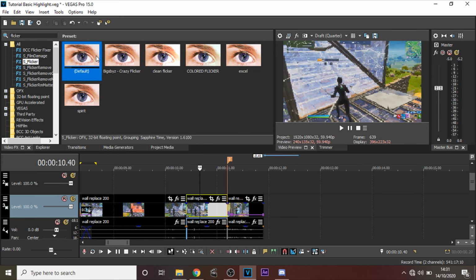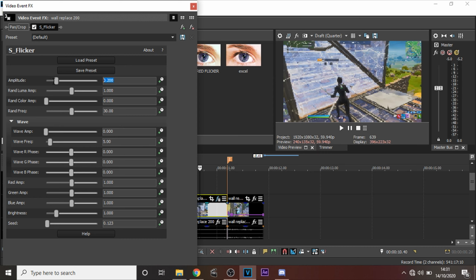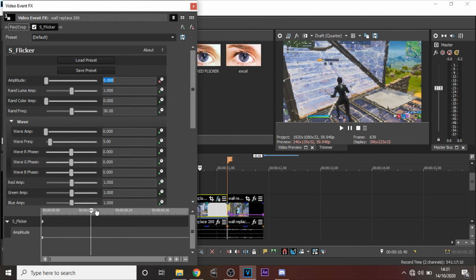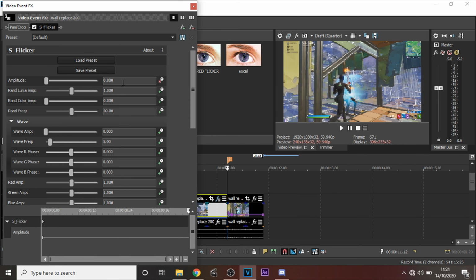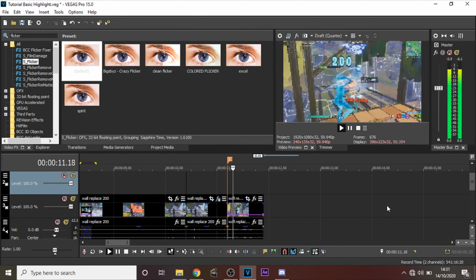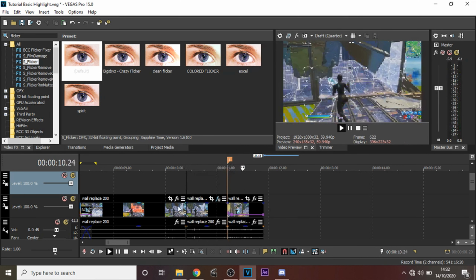S_flicker right here. Just drag the normal one on. Just set this to 0, and then we're going to animate it. Drag this to the end of the clip, and you want to go around 0.5. Then it will allow this. It's got a nice flicker effect, like building up to the kill.